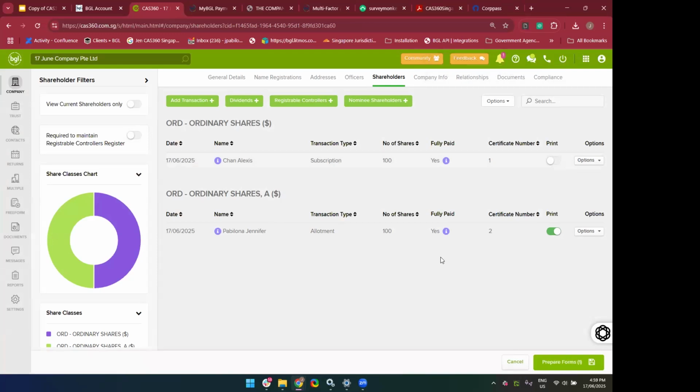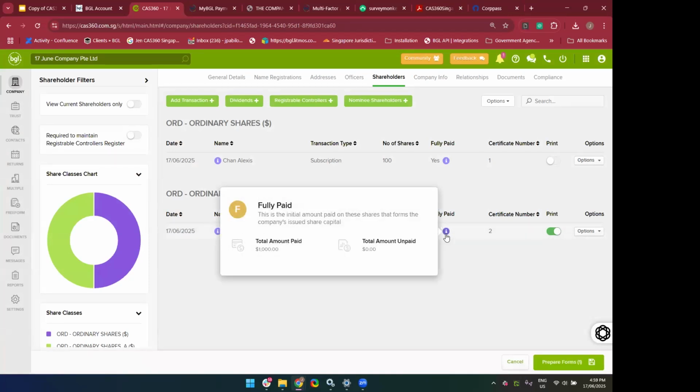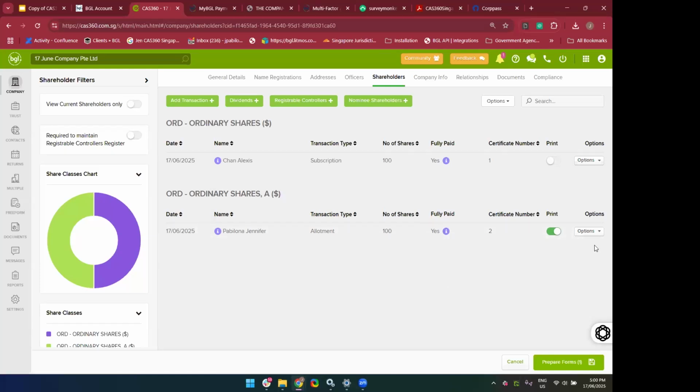All right, so you can see that I have now allotted, we have a new shareholder allotted 100 shares, fully paid. You can simply also view the status of that share. This is the total amount paid. And you can see that the print toggle hasn't been switched on, which means that we have applied a new company change, which is allotment of shares for Jennifer for the 7 June company.